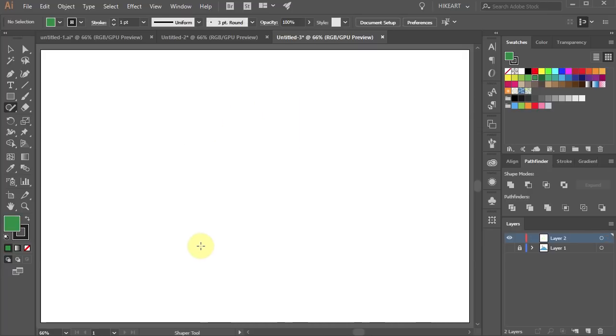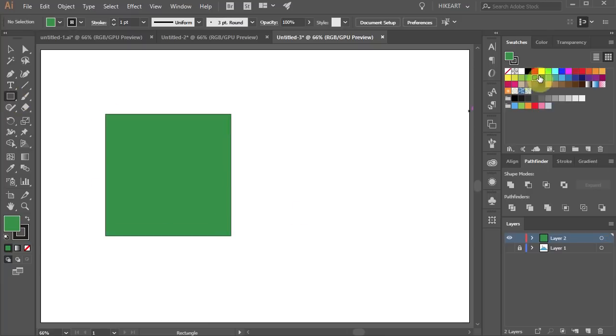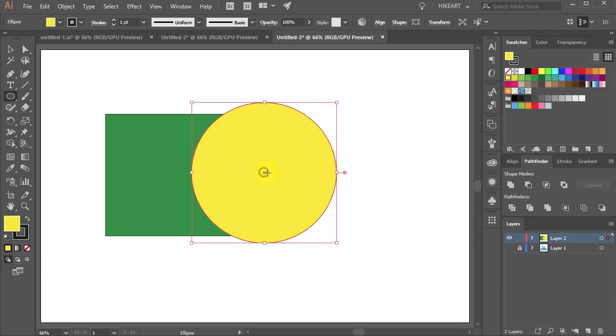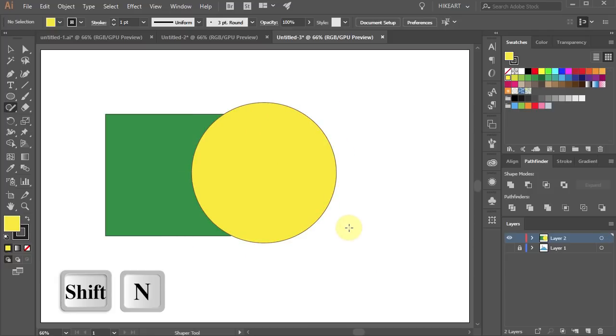If you draw your shapes using the basic tools like a rectangle or a circle, you can still select the shaper tool and use it like we did before.